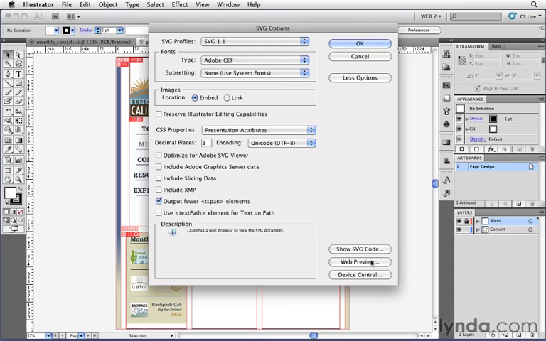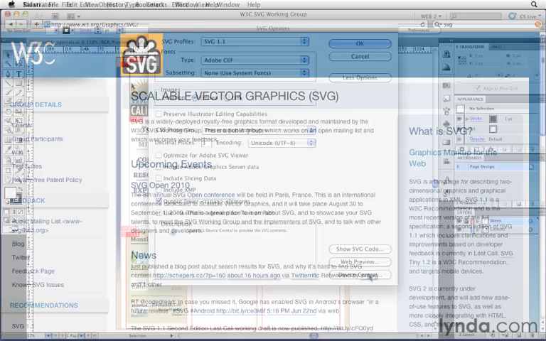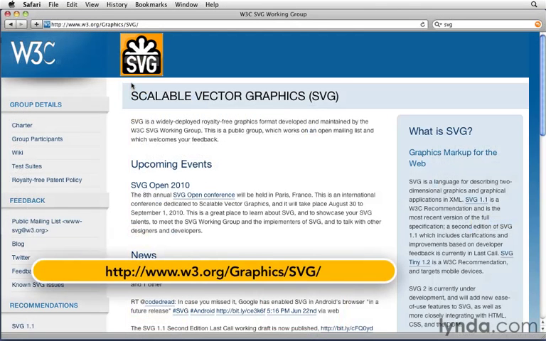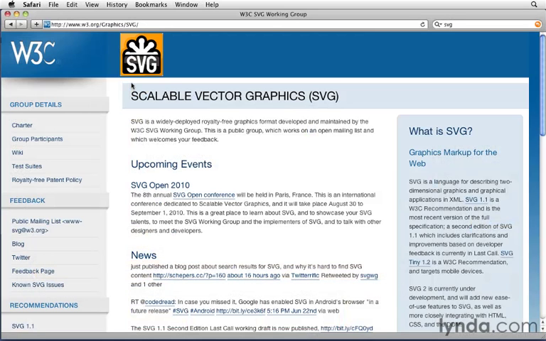In addition, you can choose Web Preview to preview this SVG file inside of a browser, or you can go directly to Device Central and preview the artwork on a device that supports SVG. If you'd like to learn more about the SVG file format itself, I suggest you go to the web and visit the W3 website, which is the World Wide Web Consortium that controls standards. And you can find it at www.w3.org/graphics/SVG, which you can see right here.